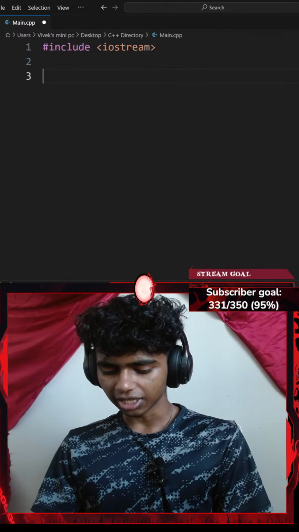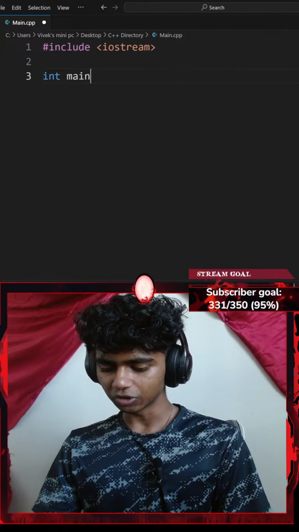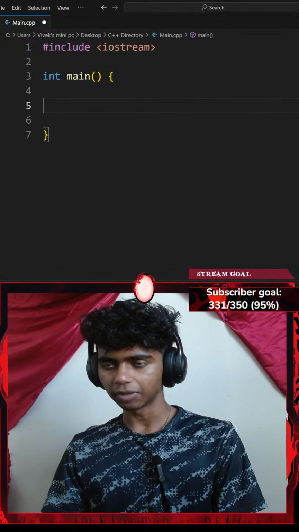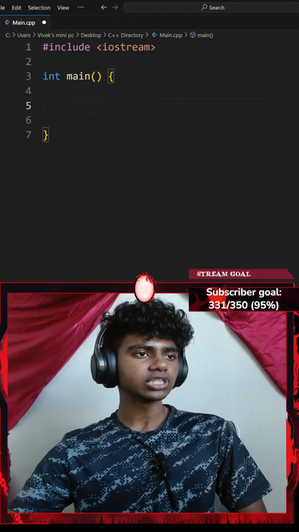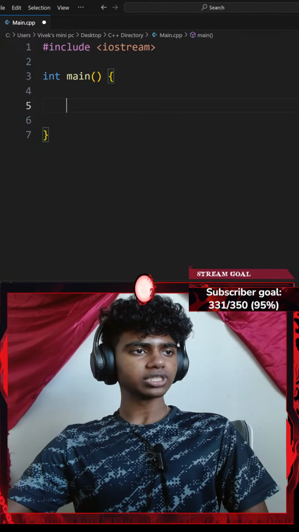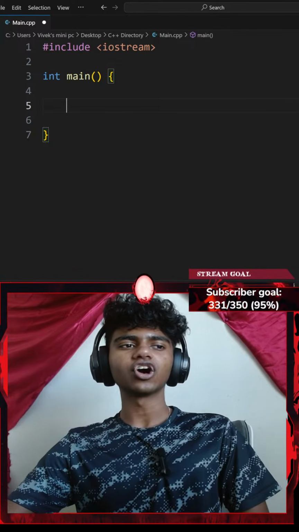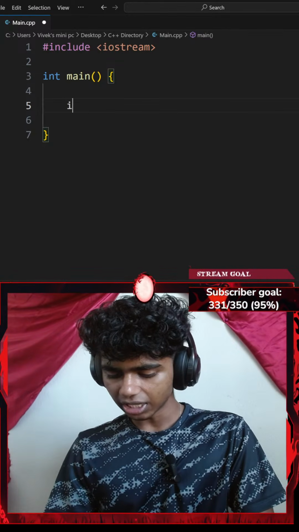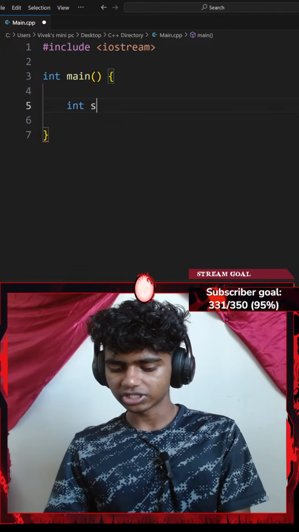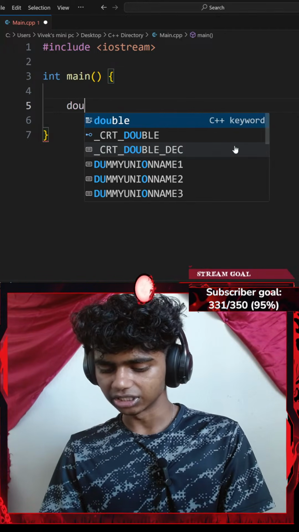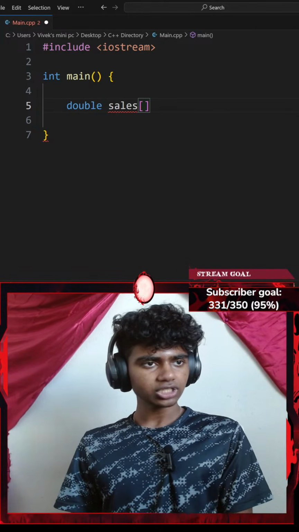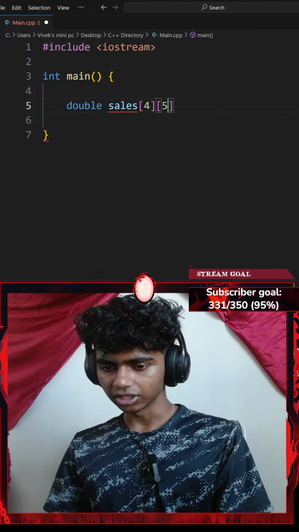Okay, let me go ahead and make my main function return an integer. So I'll go with int main, add a pair of curly braces, maybe a bunch of spaces. Okay, let's read the instructions. It says input a 2D array of sales, 4 by 5. So I'll go with something like an integer array of sales. Honestly, I could go with a double array of sales which contains 4 rows and 5 columns.